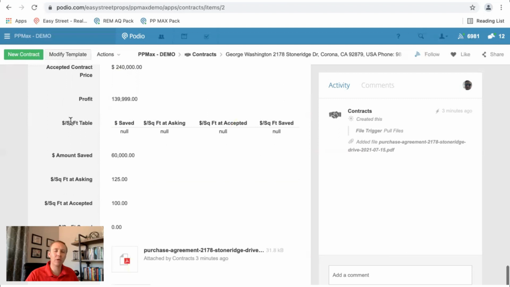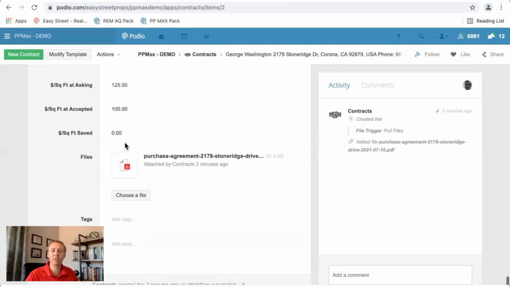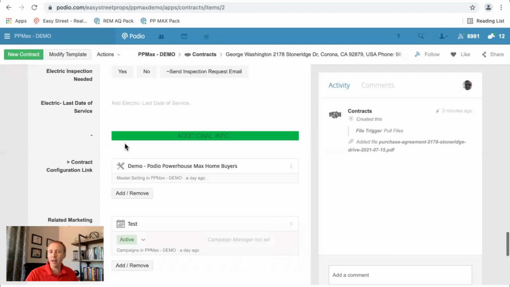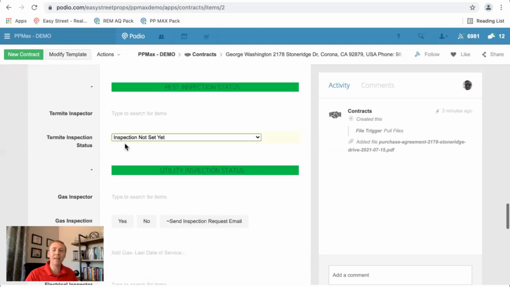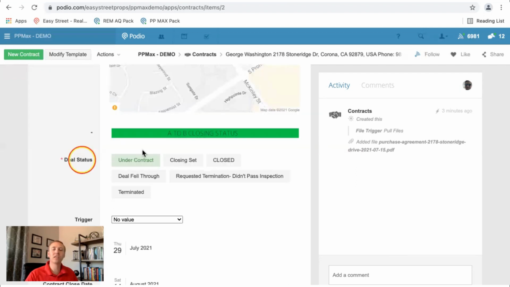That just takes a minute for Podio to calculate now that this new contract is created with all these details. Okay, but you use this and you track it and make sure, especially up here at the top with the deal status, you're keeping this up to date and you have everything in place.